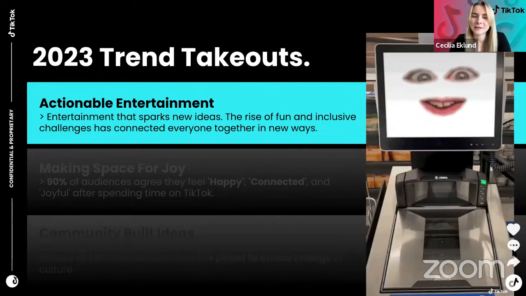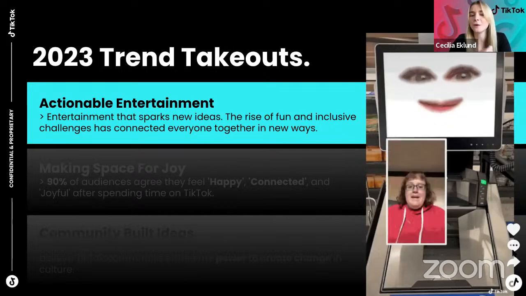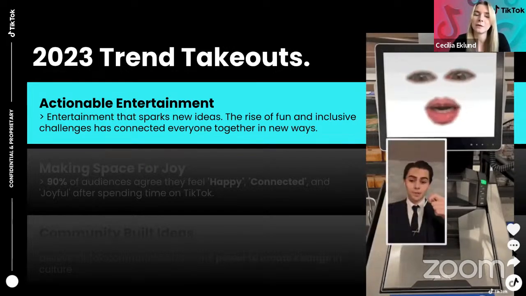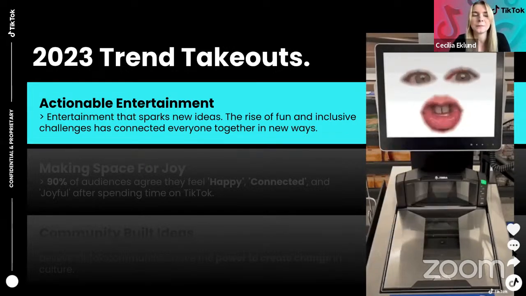This is an example from Tesco. They were looking for a new self-checkout voice. And where do you go if not to TikTok? So they created a video challenging the users to post a video of themselves doing their best impressions of the self-checkout voice. This was a huge success. It did not only generate a new voice for Tesco, but it also drove mass awareness and engagement with users tapping in and wanting to participate in the campaign.